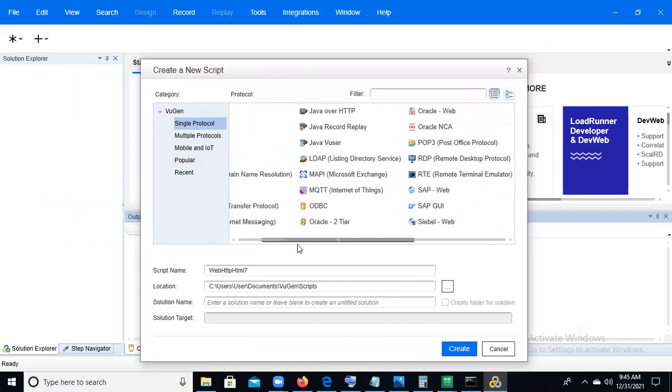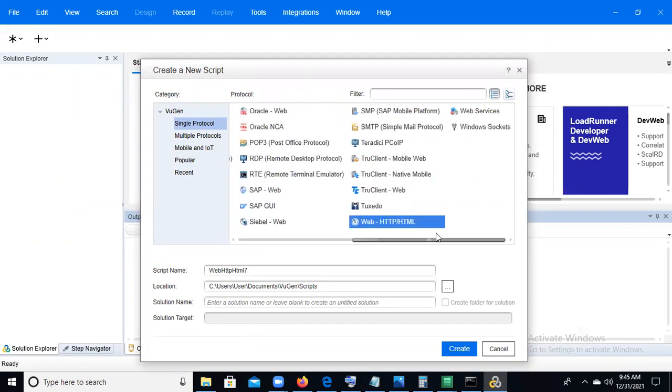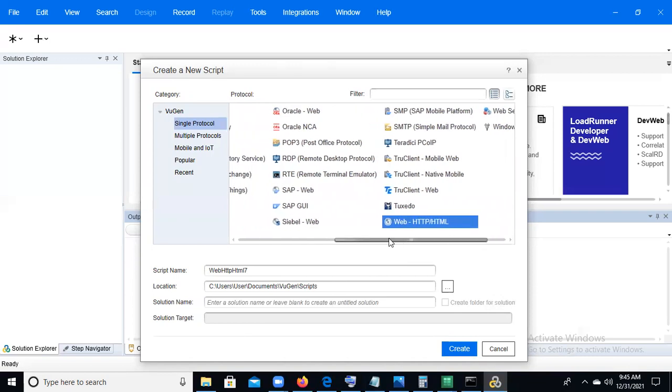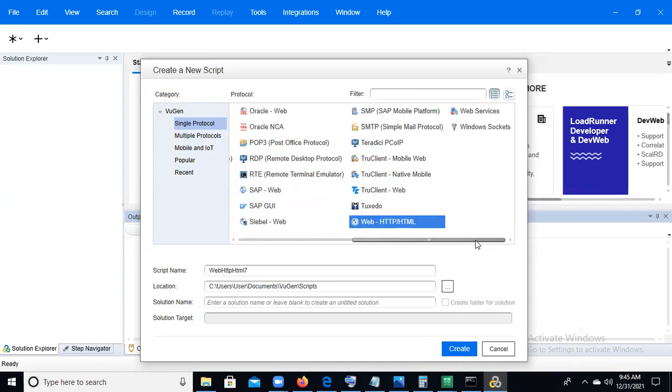For all web-based applications, we can use Web HTTP/HTML. Which protocol? For all web-based applications, HTTP/HTML. So mostly we use the Web HTTP/HTML protocol for all web-based applications.